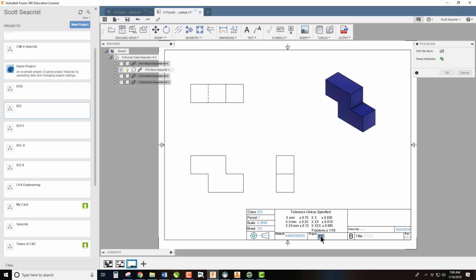The project is puzzle cube. The title of this piece, I would probably call it blue. It's by me. In your case, it would be you. We have to change the date, 1/14/19. And the version number is, this is our first attempt. 2 spaces to kind of get it in the center, and then version number 1.